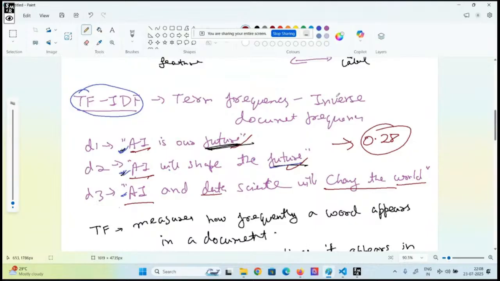If you calculate it for data, so for data what happens? For data, your TF value will be equal to what? Counting the words, 1, 2, 3, 4, 5, 6, 7, 8. So 1 upon 8. 1 divided by 8 is 0.125. TF will be 0.125. What is IDF?